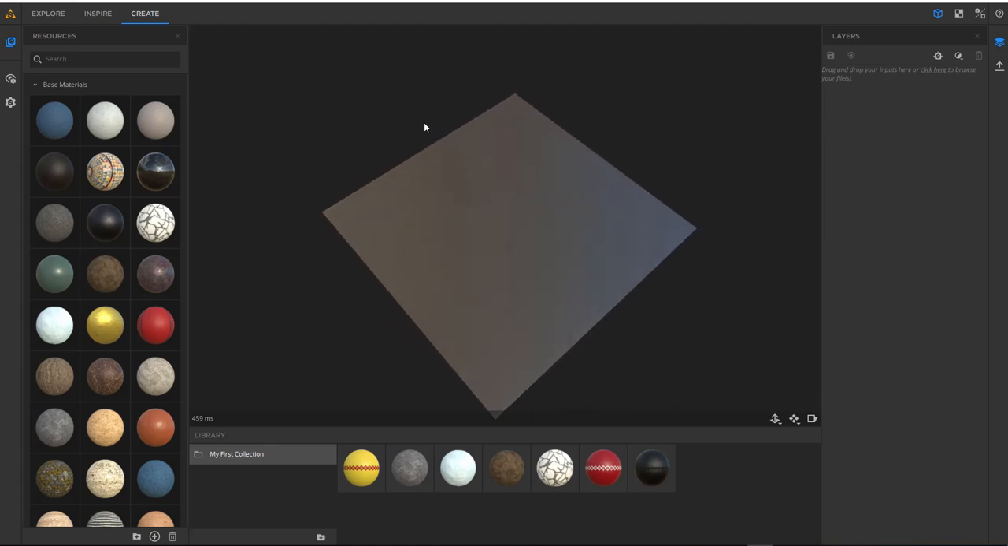But what if you want to change this plane to something else? All right, so let's say we want to change this plane to a box or something. Now we're going to talk about these other three.